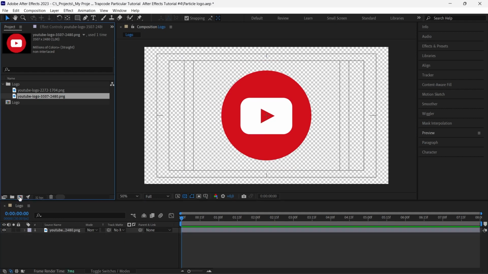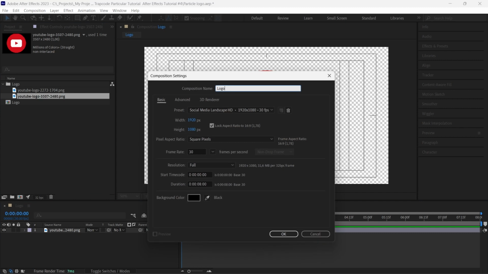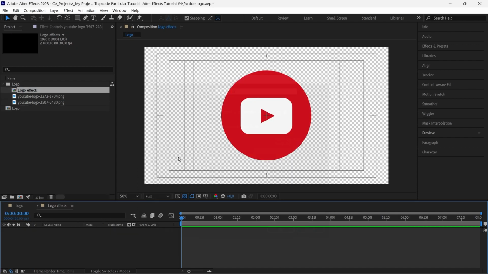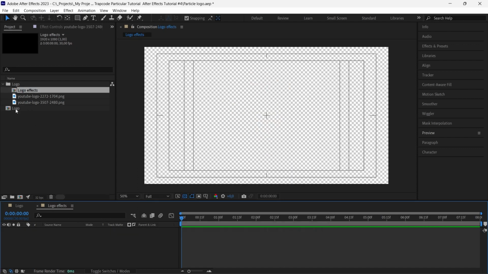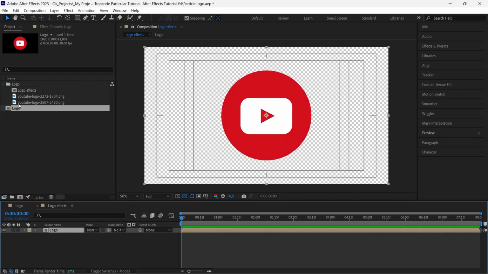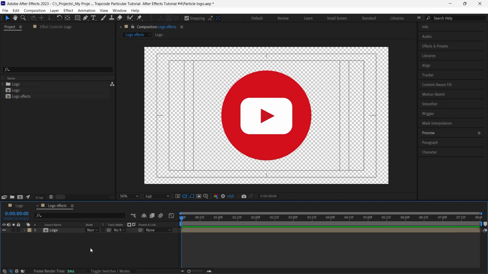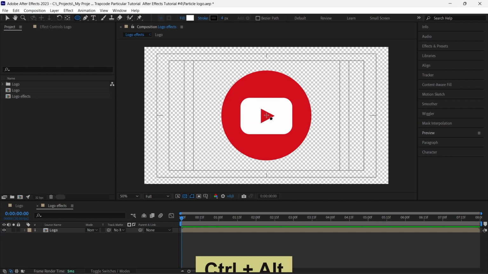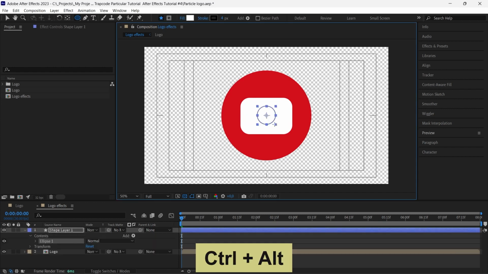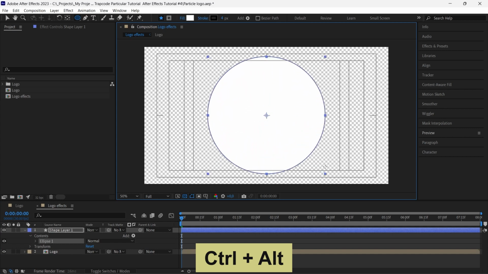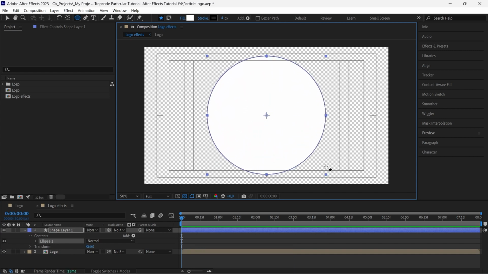We create a new composition, in which we will apply the appearance effect to the logo. Drag the logo composition into it. I'll take it out of the folder. Create a shape ellipse by holding Shift and Control to make it round. We make it larger than our logo. I remove the stroke.